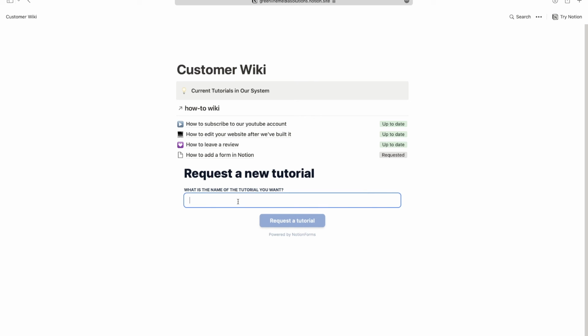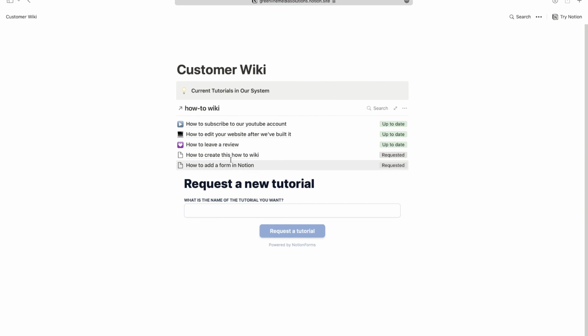And what they can do though is they can add tutorial requests. So they could do how to create this how-to wiki. They could hit request a tutorial. Then as you can see, if we hit refresh, that is going to be added to this customer wiki.